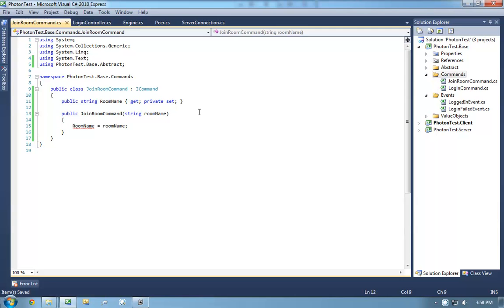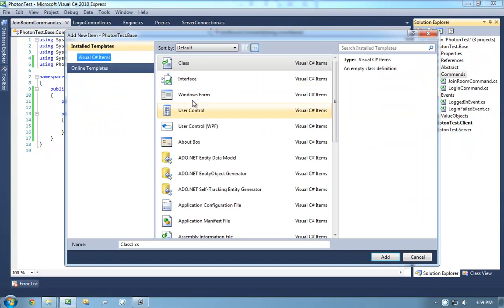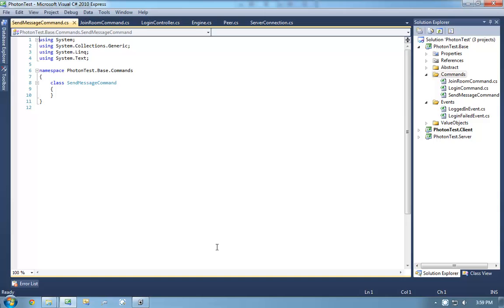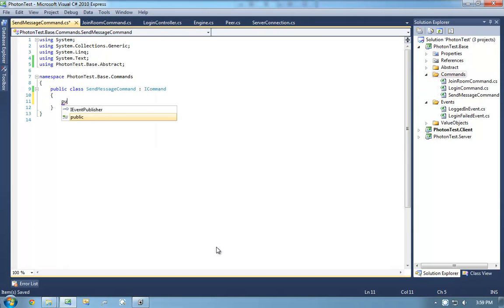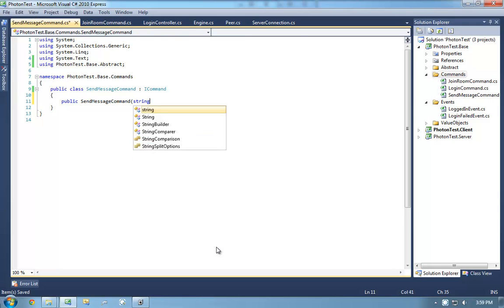Okay, very straightforward. Client sends in a join room command, he gets moved into another room. Finally, we're going to have a send message command. What's the send message command going to do? Well, it's going to send a message. When the send message command comes in, we're going to have the client send a message to everybody in the room that he's currently in.